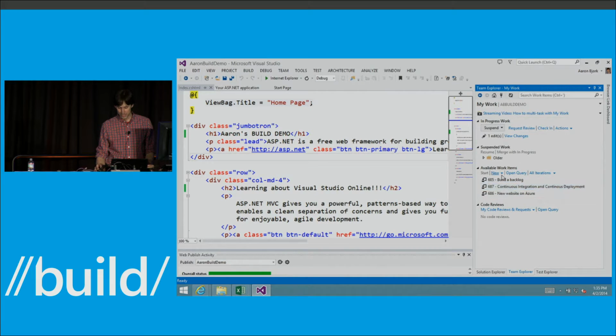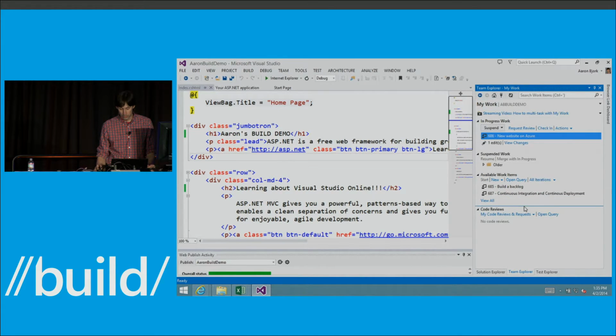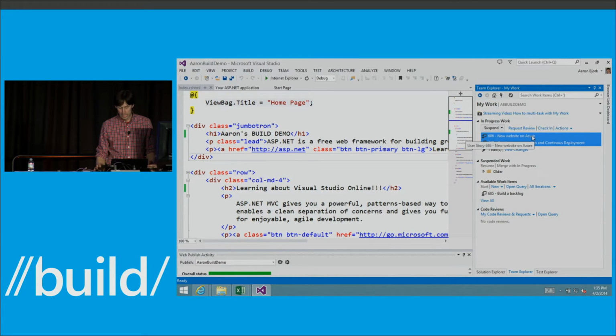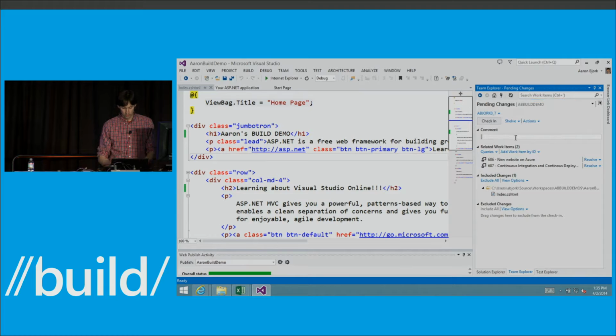So you'll notice here, I've got the items that are assigned to me: build a backlog, continuous integration and continuous deployment, new website on Azure. So let's take this particular one, new website on Azure. We're going to drag it up here, as well as this CI and CD one, and we're going to associate those particular work items with these changes. So we'll go back to View Changes, and let's commit our homepage changes.